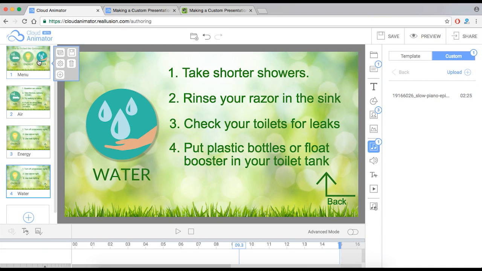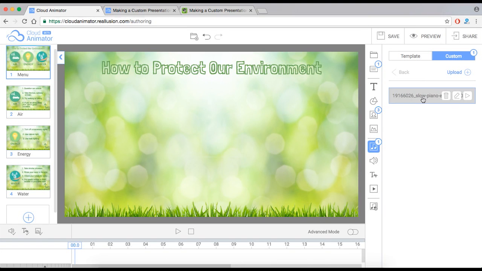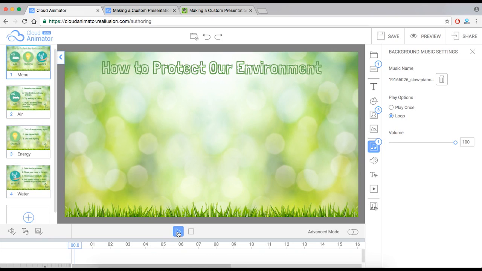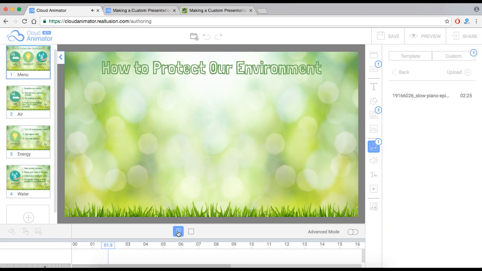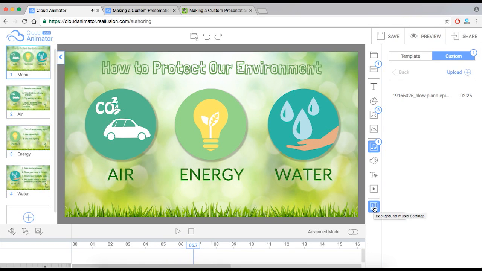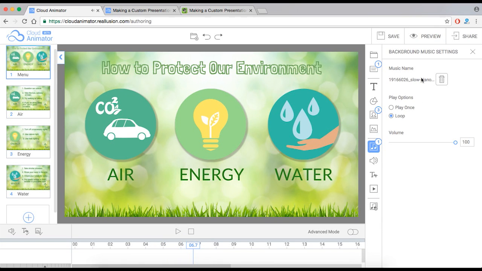I'll go to the very first slide I have here. I'll click on it, and now this will load into my entire project. How to protect our environment. Very nice. So if I click on my music settings, you'll see the name of my track, and I can choose to play once or just loop over and over again, and you can also adjust the volume. Great. So that's it for our project.